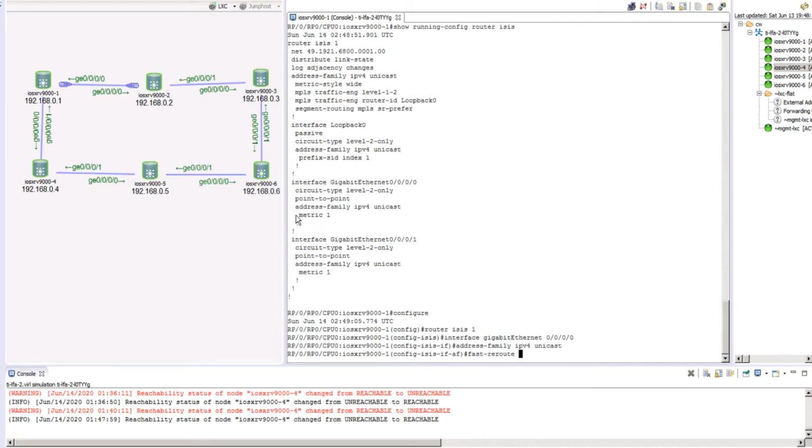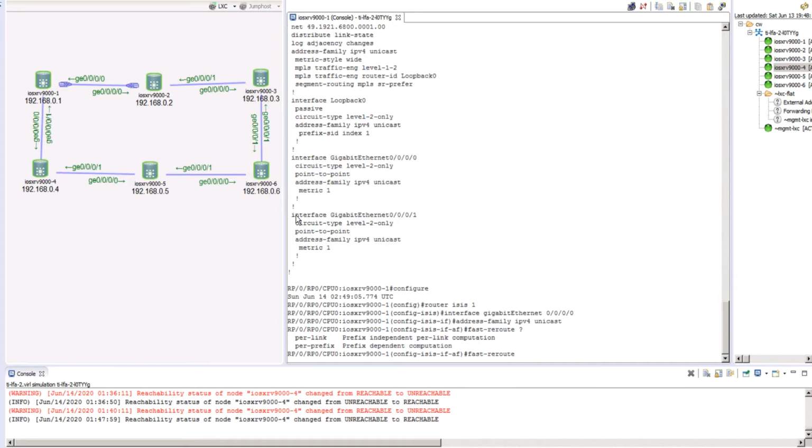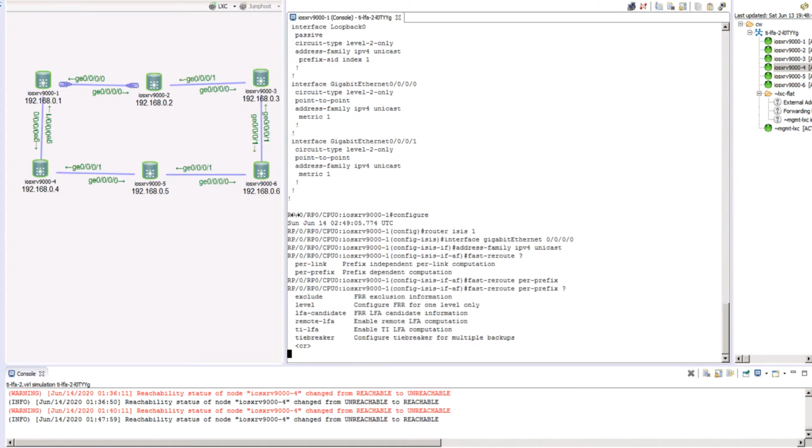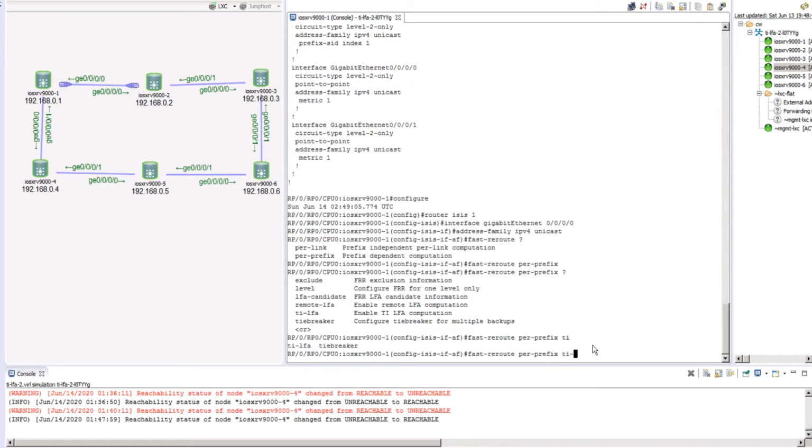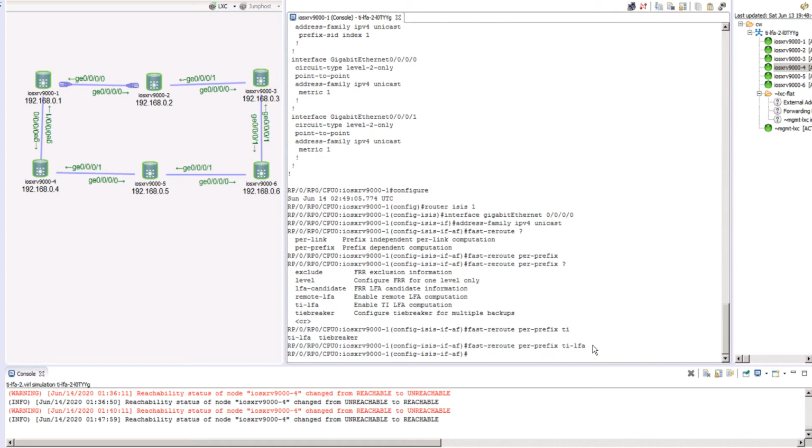And again, the command was fast reroute. We can configure the fast reroute based on either per-link or per-prefix. In our case, we have been primarily working with per-prefix, and we will continue the same. So we'll say per-prefix, and for this per-prefix, we want to make use of TI-LFA as the computation algorithm or mechanism. So we are retyping the same command, fast reroute per-prefix based on TI-LFA. And that is the only configuration that we need to enable TI-LFA on this particular path.